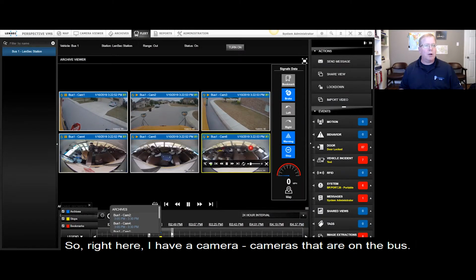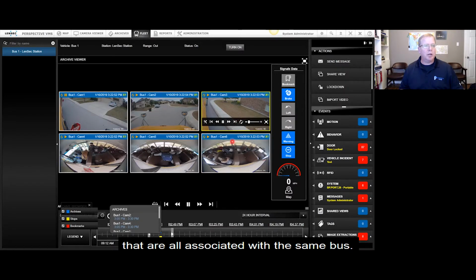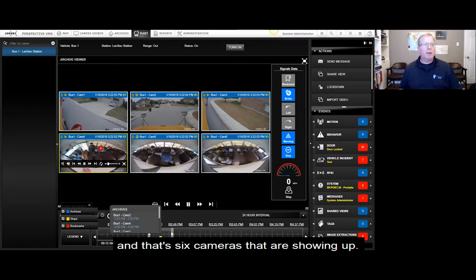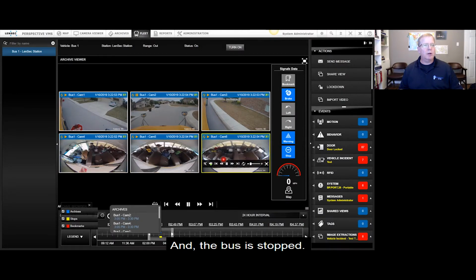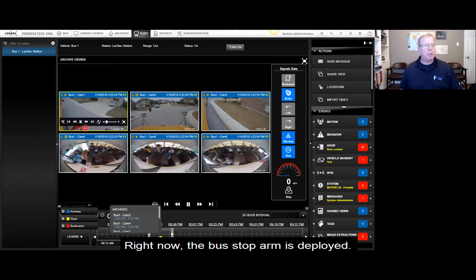And so right here I have cameras on the bus that are all associated with the same bus, and that's 6 cameras that are showing up. You can see our video is playing. We've got people moving down here, and the bus is stopped. Right now the bus stop arm is deployed.